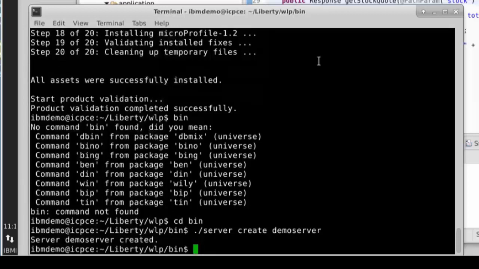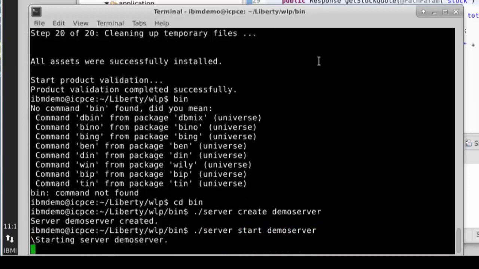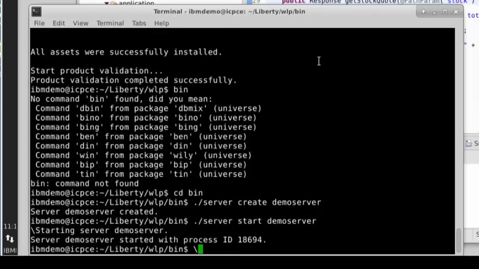I can start the server using a similar command, using the start command. And Liberty being a lightweight server, it starts in just a few seconds. So up and running is my Liberty server, of course, without my application deployed to it yet. So let me go ahead and stop this for now.